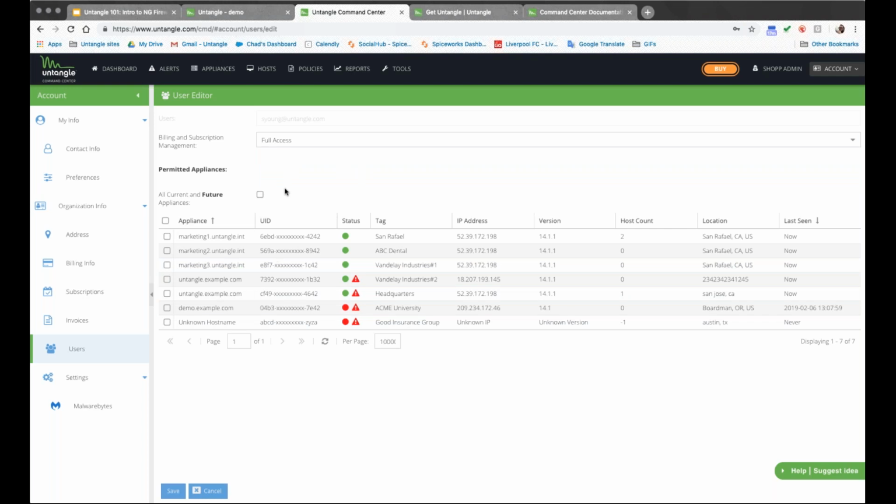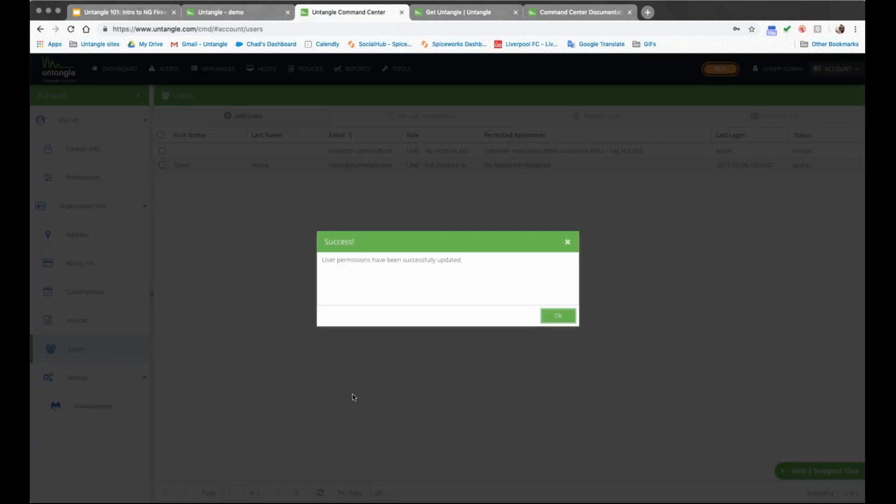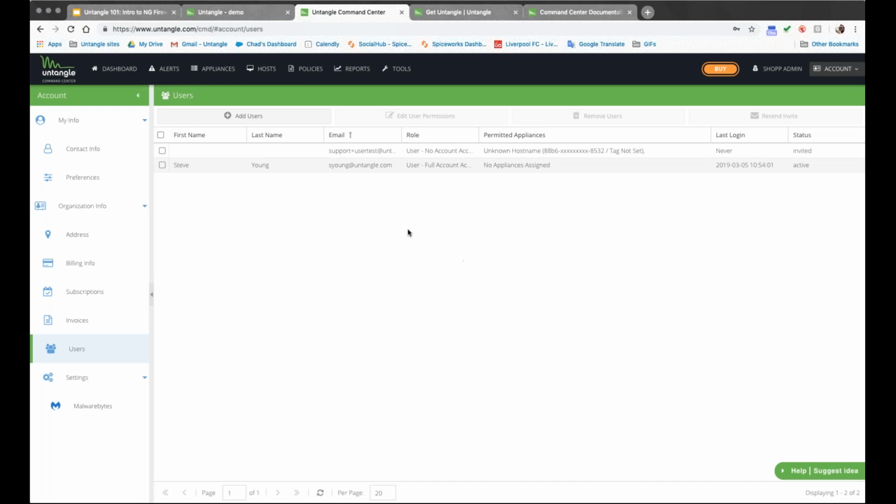So this is changing what this person sees when they log into Command Center. So Steve would log in tomorrow, and he would see he's not able to remote into any servers now, but he can see all my invoices if I save these changes. Let's just save them and see if he says anything. So the next time Steve logs in, it's going to look real different for him. So you can see he has no appliances assigned now. So that's a really handy thing.